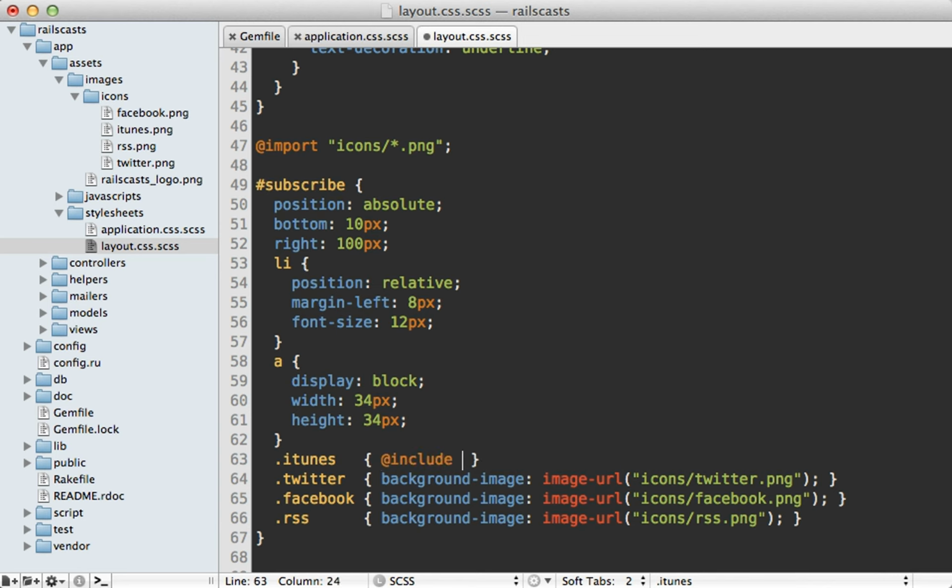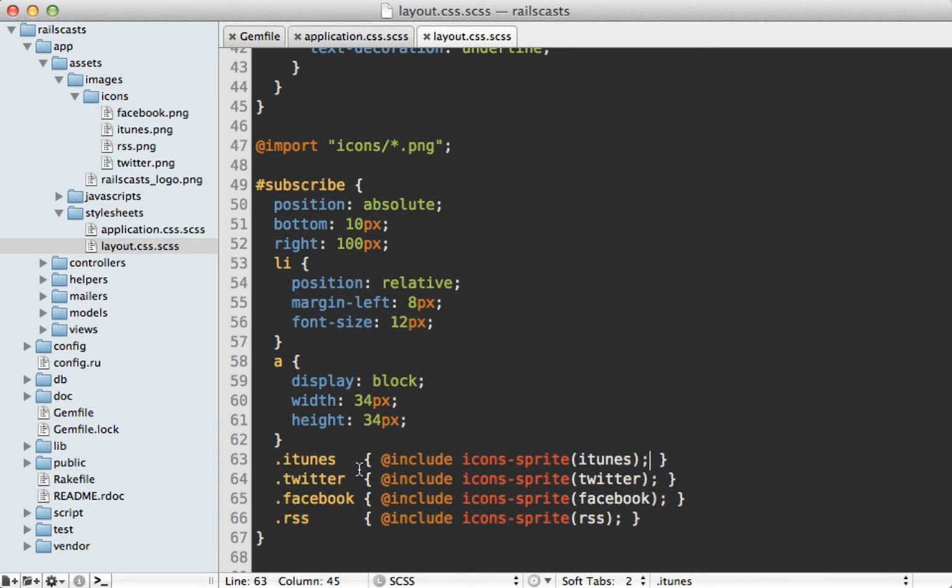to specify the name of the directory that the images are under, in this case icons, and then dash sprite, and then the name of the file, in this case iTunes, and so you'll do that for each one here. There we go, that looks good. Now let's see what this did in the browser.